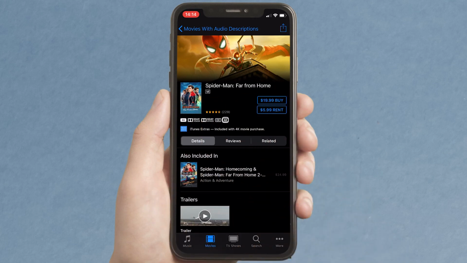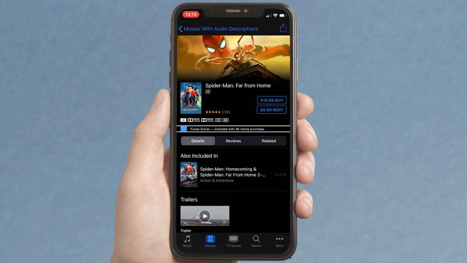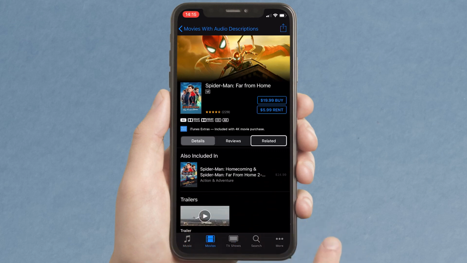Audio description. Image. Possible text, AD. And audio description. So this movie does have audio description. Under that we have iTunes extras, included with 4K movie purchase. Okay, there are extras that are available if you get the 4K purchase. Usually that's just special features like deleted scenes, the majority of things that you would find on a regular DVD or Blu-ray release. Selected. Details. Button. Reviews. Button. Related. Button.